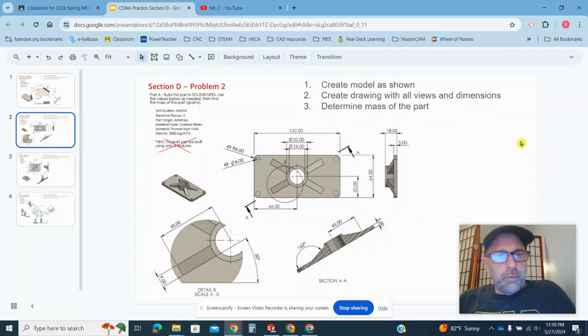Okay, next we're going to create a drawing for CSWA Section D Problem 2. This is just to check your work, so you know that if you've created all your sketches, they're fully defined, and then you create this drawing and all the dimensions match the original, then you should have a lot of confidence that your part is correct.